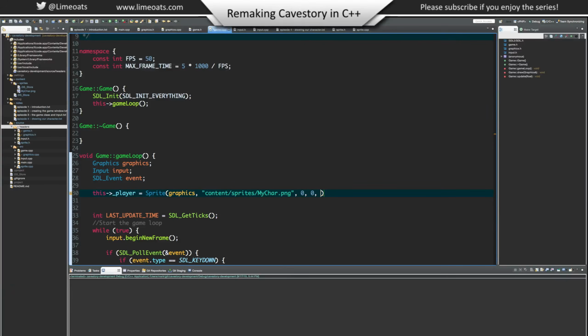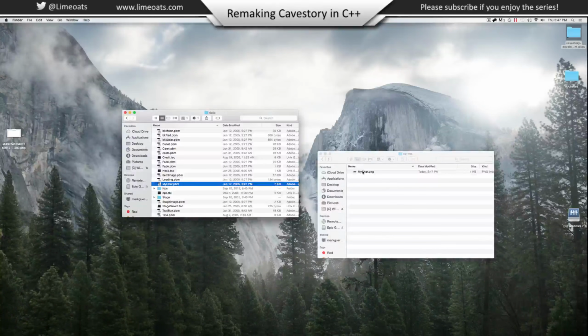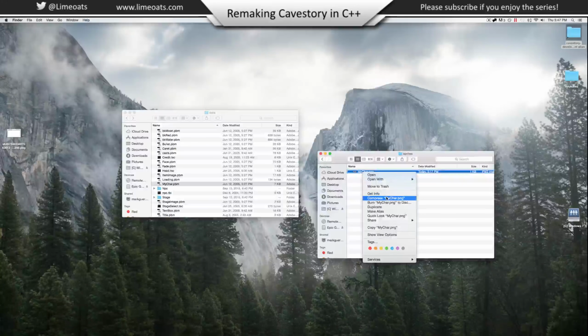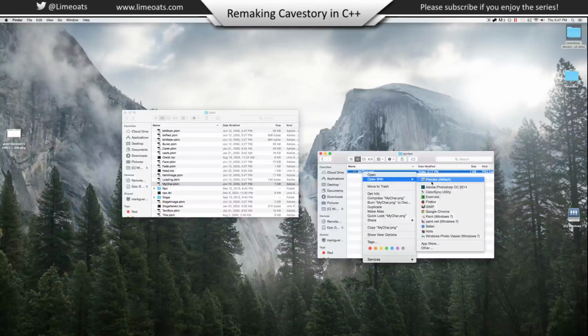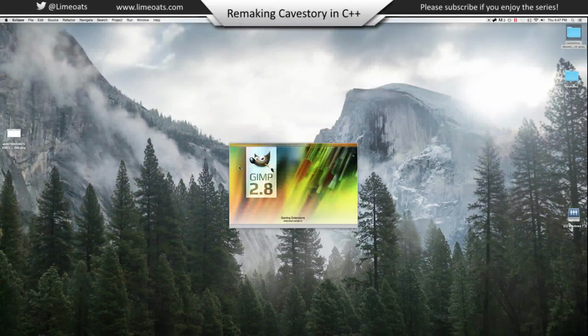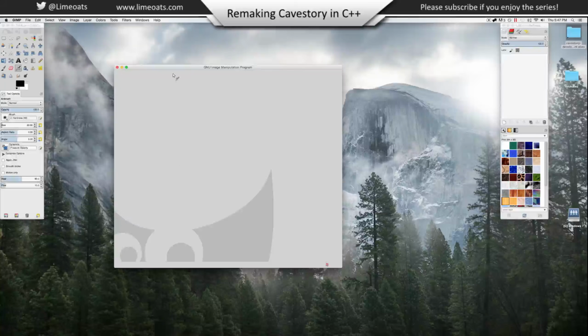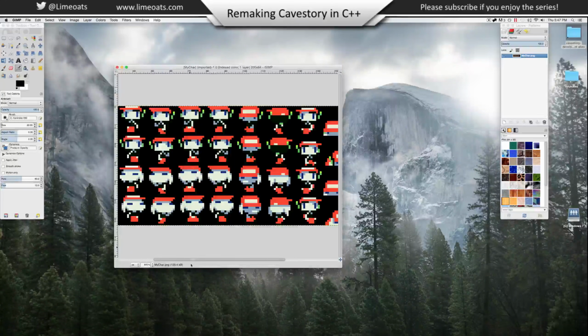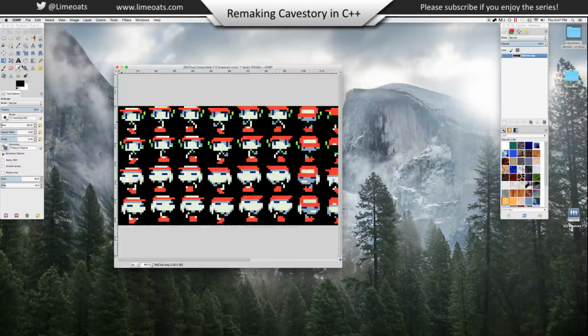That's 0, 0. The reason for that is if we open up our mychar.png here, I'm going to open up in GIMP again quickly just to show you something. The reason why we're using 0, 0, it goes by pixel. So what's the best way for me to show you pixels? Let me bring this down to 1. Alright.